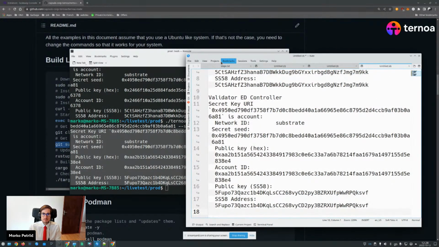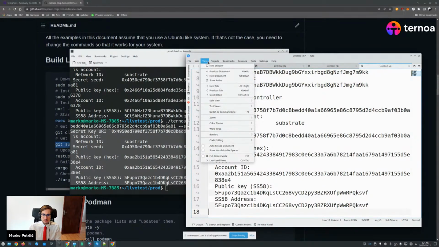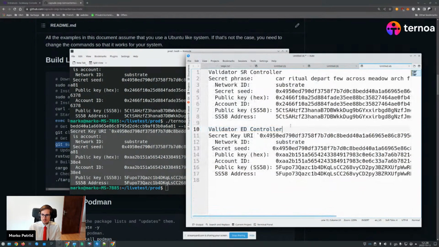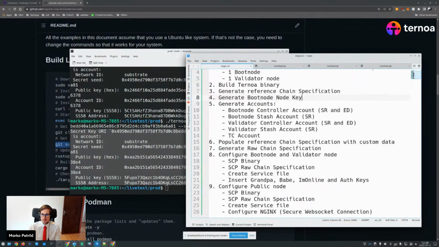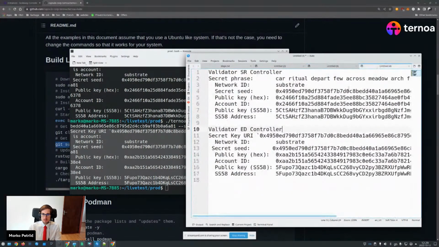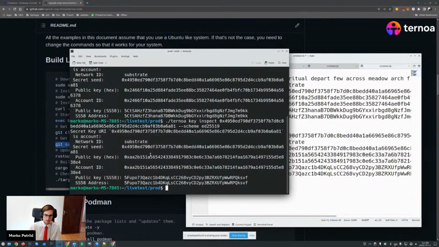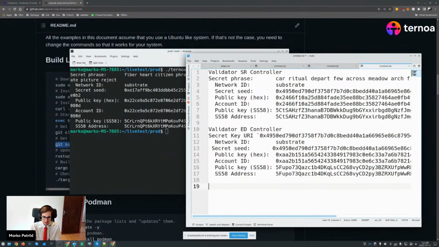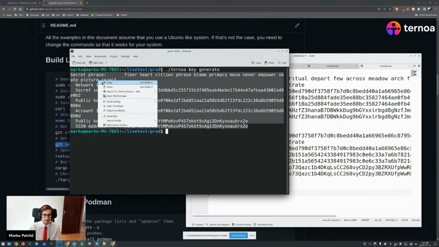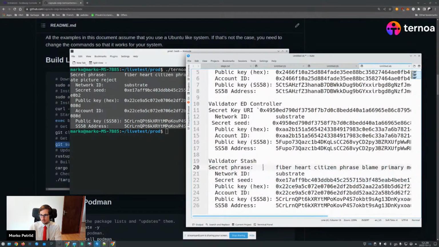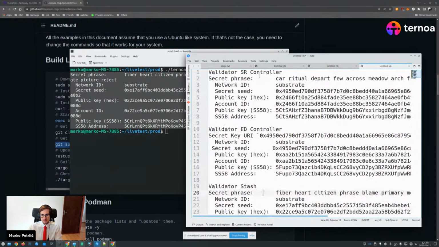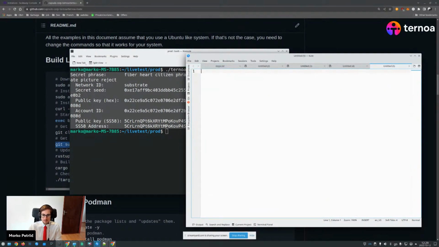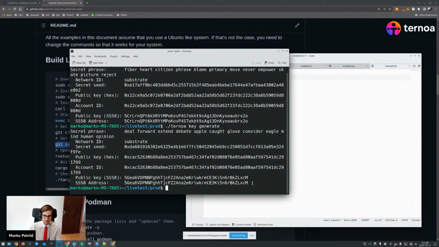Secret seed, and so on. I think I have word wrap included. I'll just disable it for the moment. Okay. Boot node, validator is already done. Now we need to do validator stash account. So there's going to be a validator stash. Besides that, we need to generate one more account, and this account is going to be the owner of the technical committee. So I'll just call it TC. Let's do one more round of generating keys and that's it.